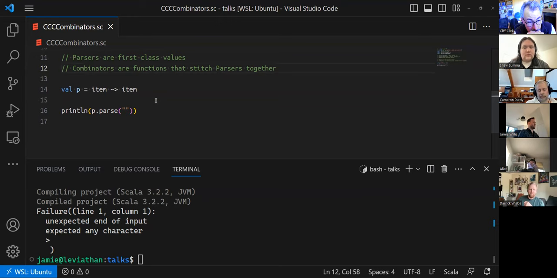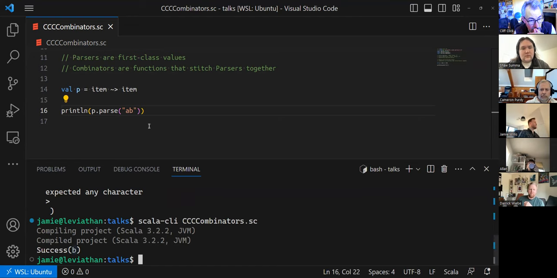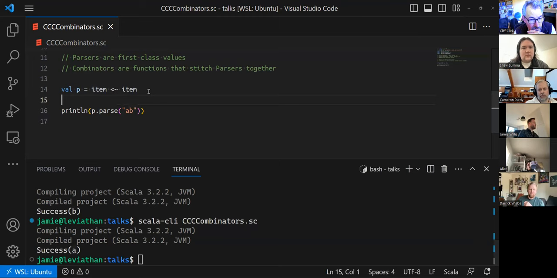So if we try parsing this, we'll give it a b. And the result that we'll get back is the b, because we read an a with item, and then we read something else afterwards, a b, and that's the thing we cared about. So if I cared about the A instead, I could flip the arrow around and I get an A back. So far, so good. This is very, very simple stuff.